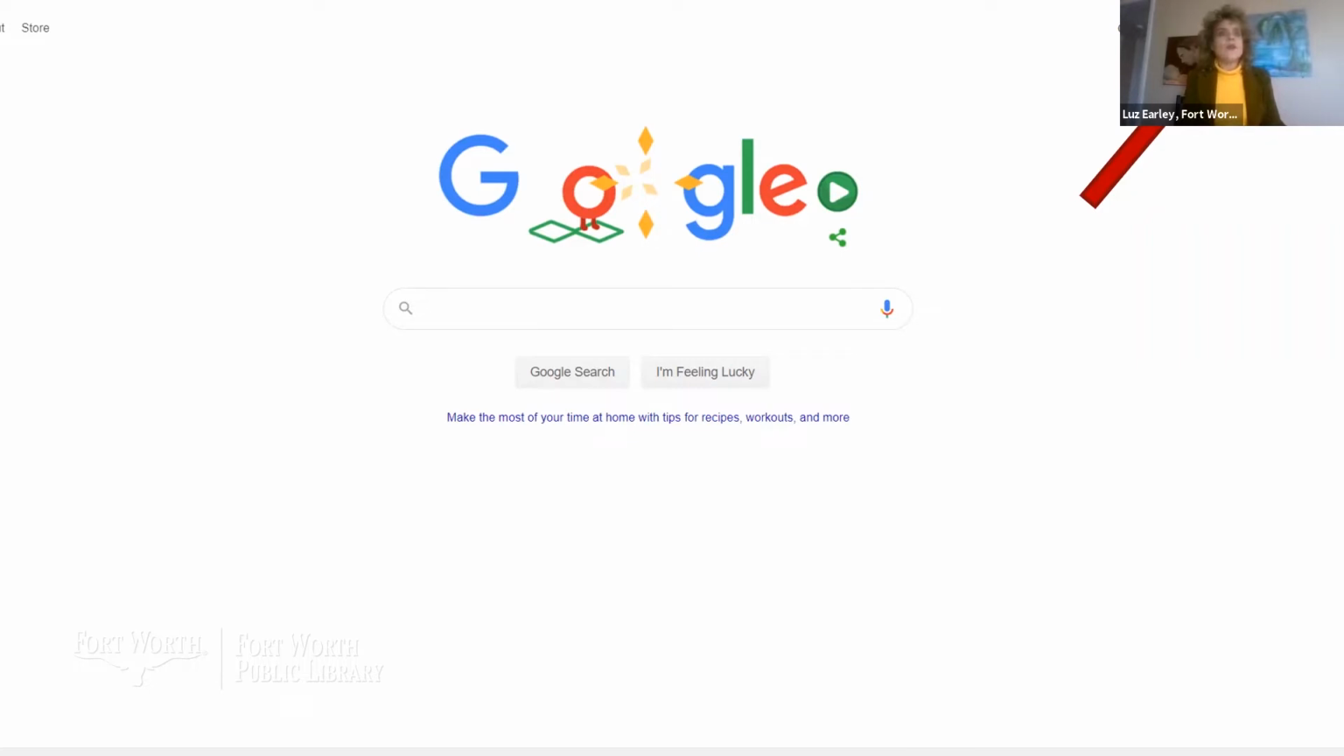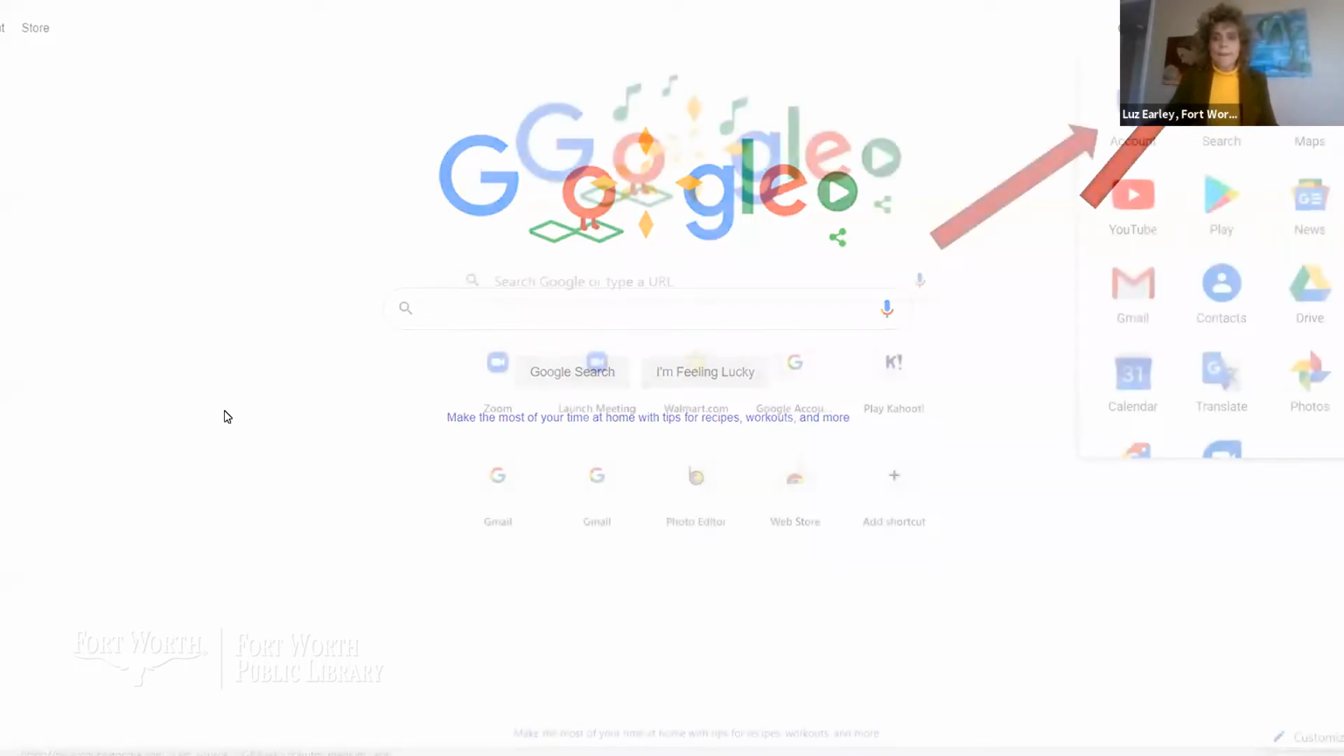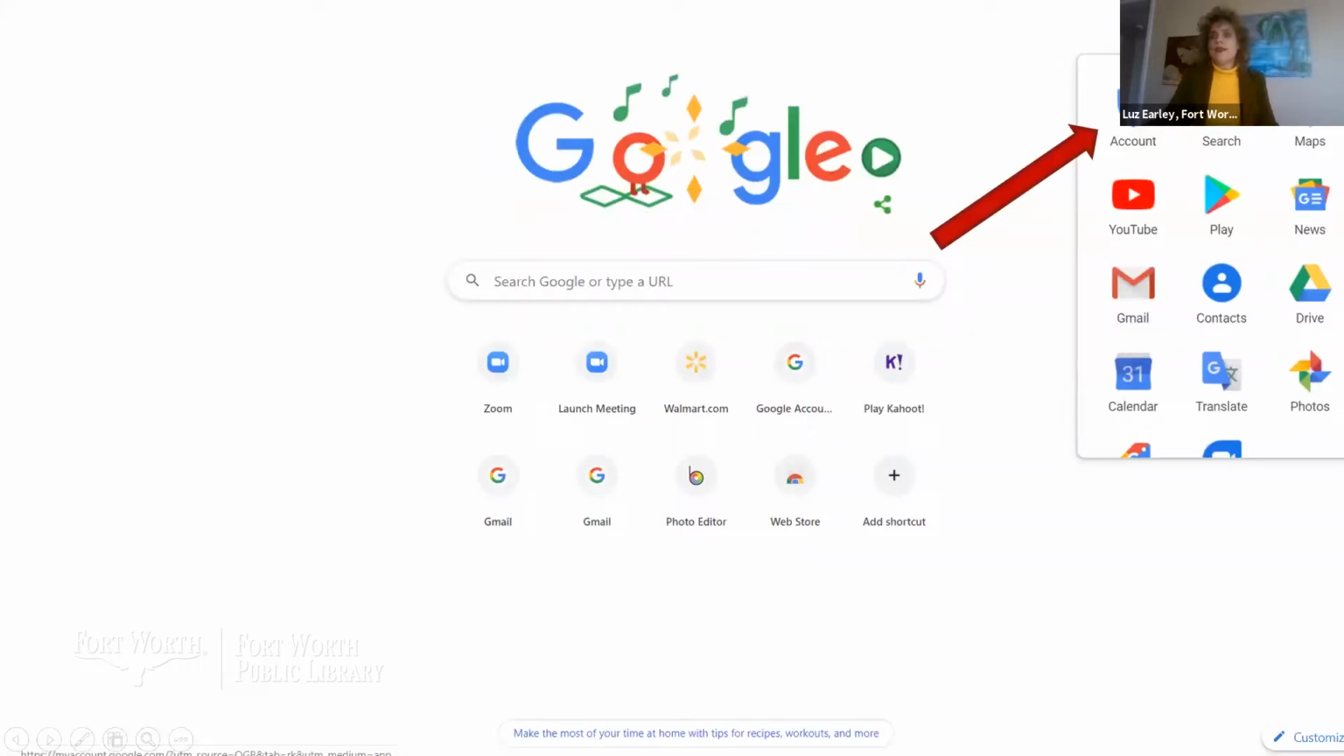So now this would take you to the next screen. And what you're going to do is when you select those 9 dots, it's going to give you this menu. And I placed my nice red arrow. You'll see a lot of those red arrows.